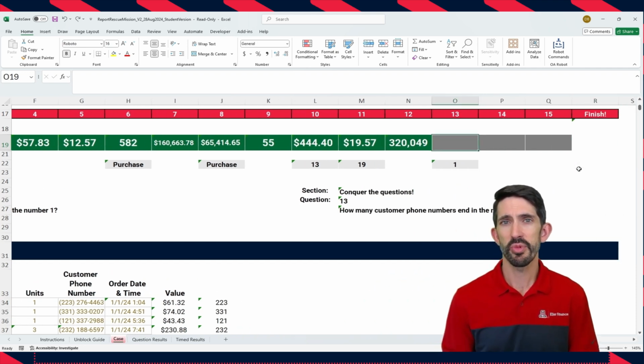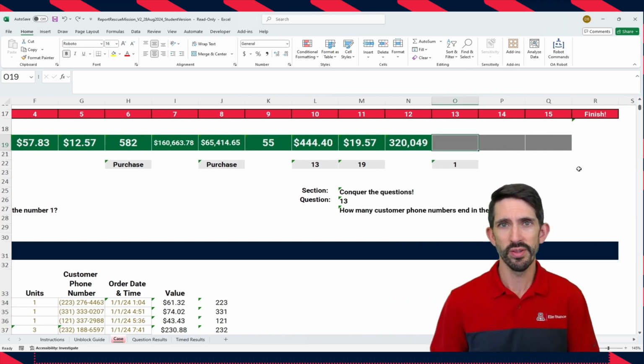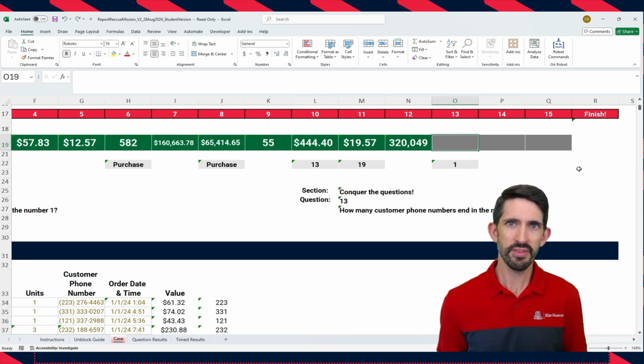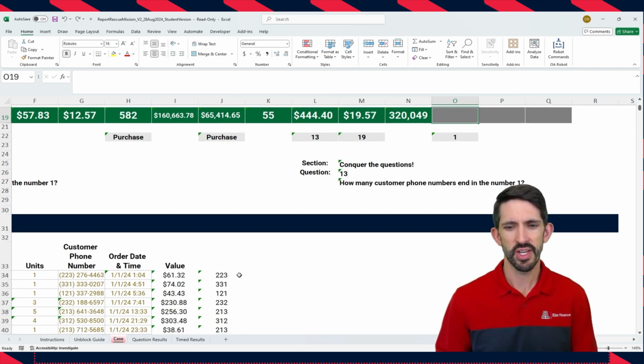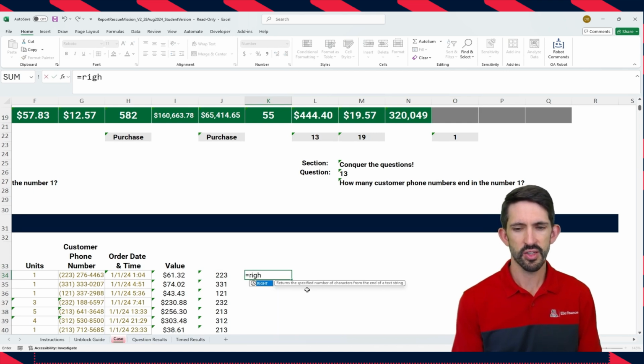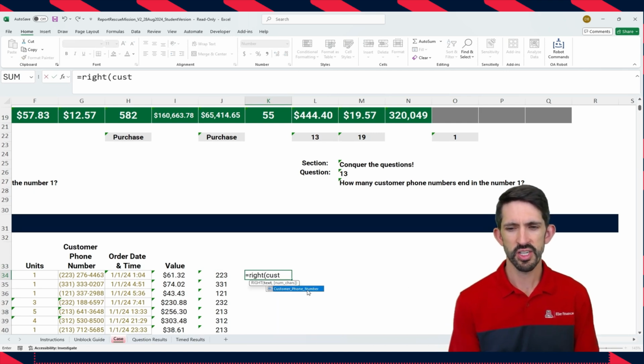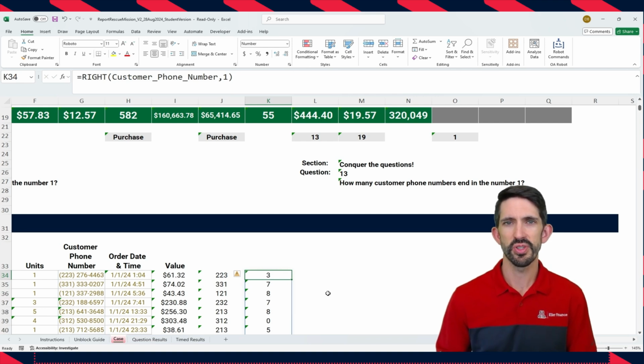Now it's going to ask us how many phone numbers end in the number 1. So just like there is a left function to get characters from the left end of a string, or a word, or just a set of characters, there's also a right function. So let's come down here, and we're going to say equals RIGHT, and we're going to use our customer phone number again, and we just want 1 digit. So it all spills down.